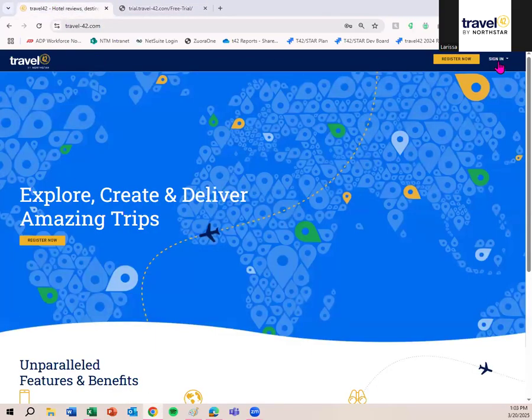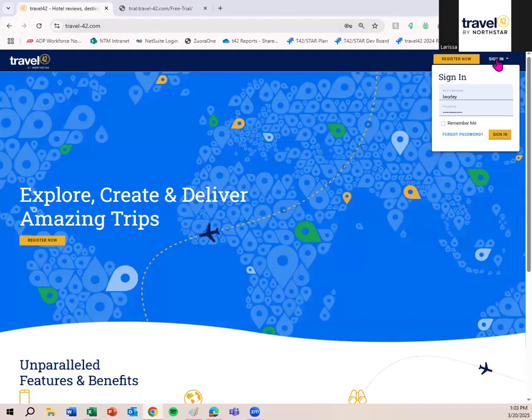Otherwise, if you already have a subscription, you're going to click sign in up here in the upper right corner. Now, I do have my browser that remembers my user ID and password, so I don't have to type it in each time. Sometimes it's beneficial to type it in each time just so you don't forget what that password is. But if you do, you can always click forgot password right here. So I'm going to go ahead and sign in.